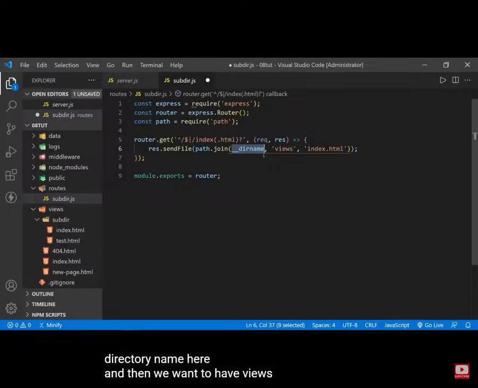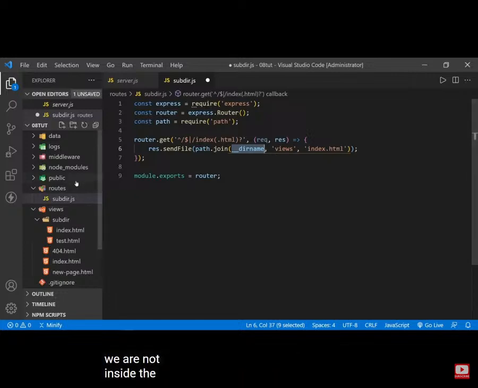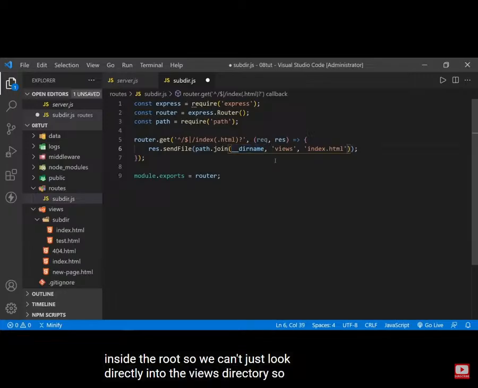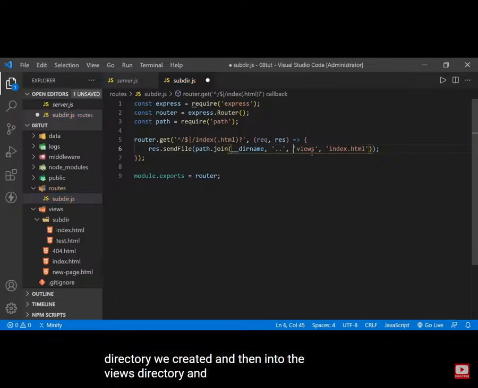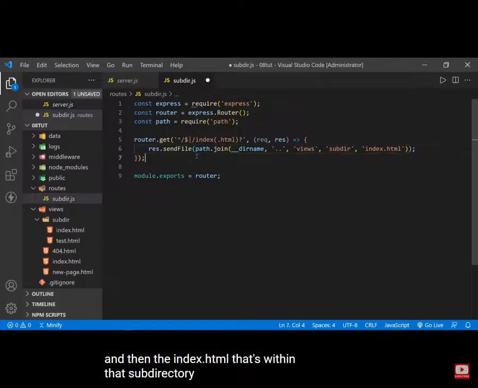And then we want to have views, but now we have to think about this because we are not inside the root, so we can't just look directly into the views directory. So we need to come up out of the routes directory we created and then into the views directory. And then we're not only just looking for the index, because that would be the root index. Now we need to specify the subdirectory that we have, and then the index.html that's within that subdirectory file.